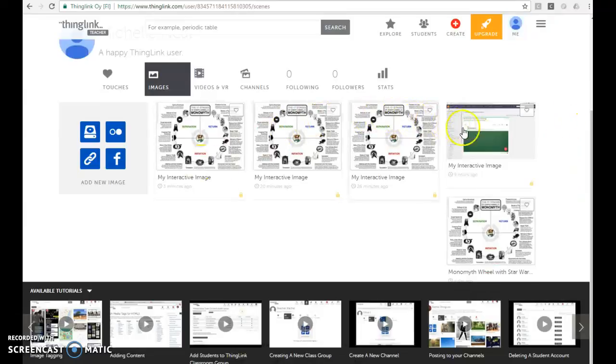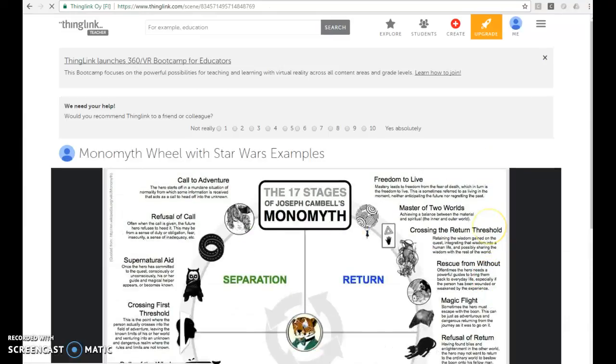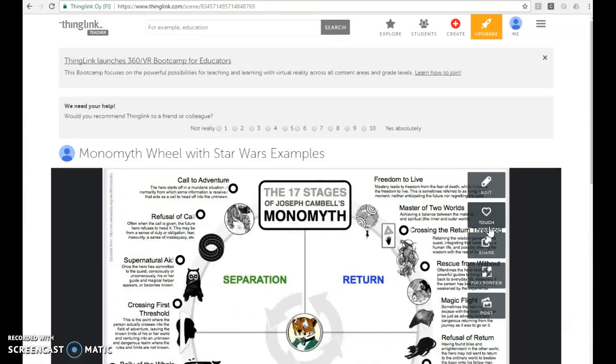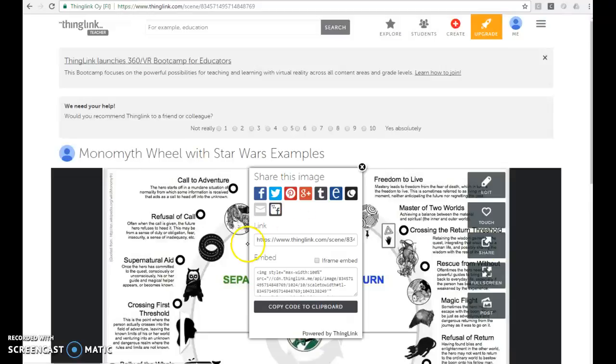I've gone through several editions of the monomyth wheel. Here is the original that I made a couple of days ago. So I'm going to click that, and then to share it to iLearning, I would click the Share button. See on the side, there's this navigation of things that you can do. I'm going to click Share, and it gives me a couple of different options. Now here's a link that you could put in iLearning, and here's the embed code. So I'm going to copy code to clipboard. It's all copied for me.